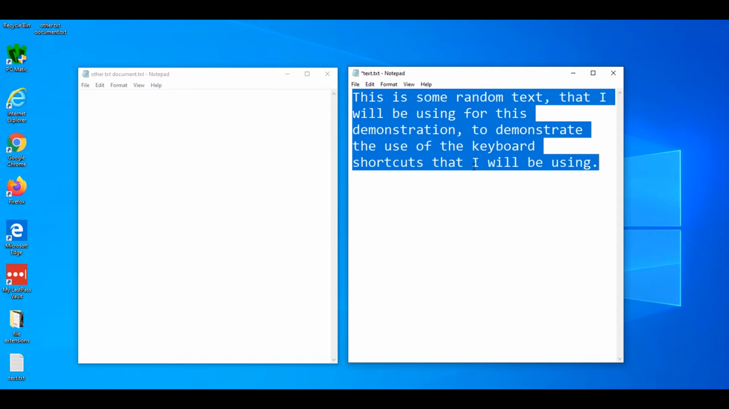The clipboard is a special location in your PC or device memory that is used as a temporary storage area for any information that you copy. Now this is useful if we wanted to copy something and put it somewhere else.